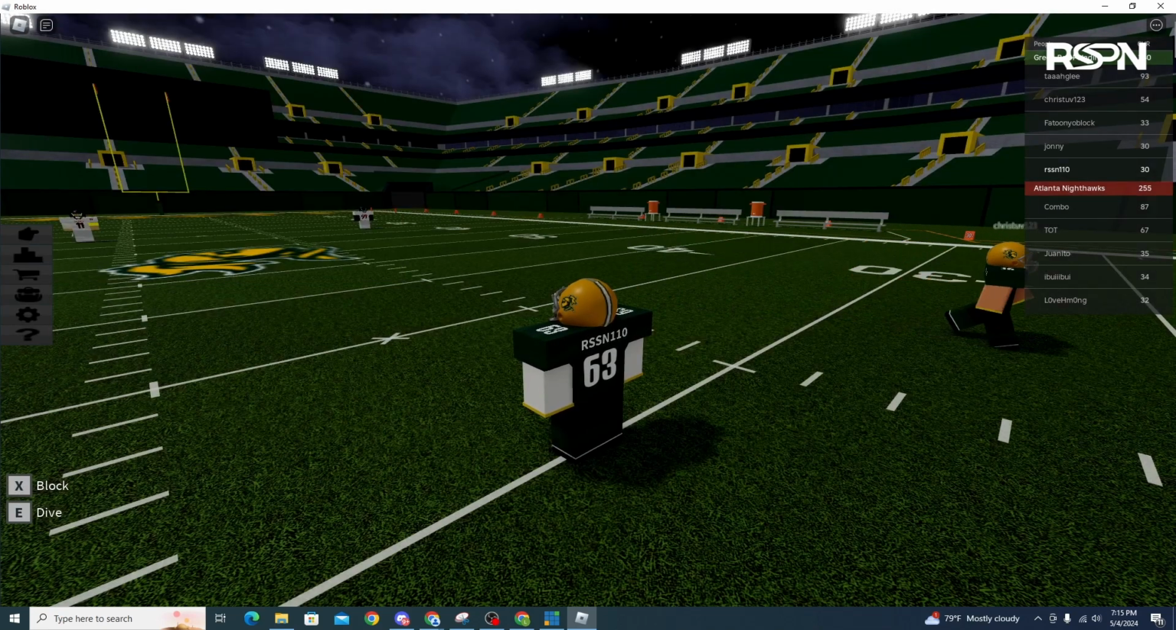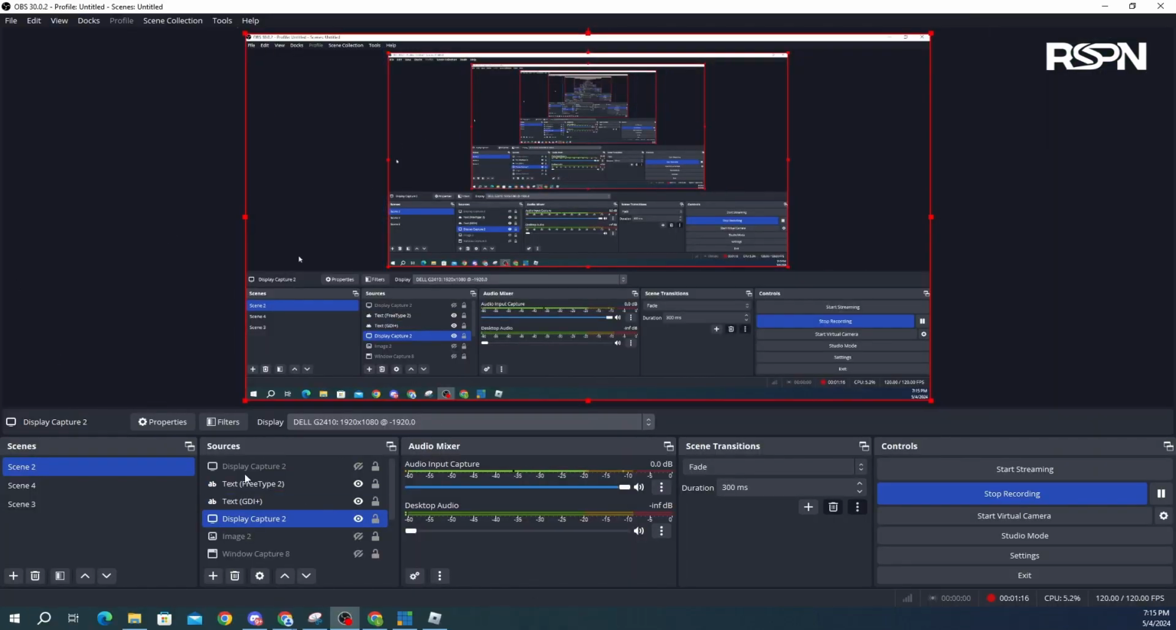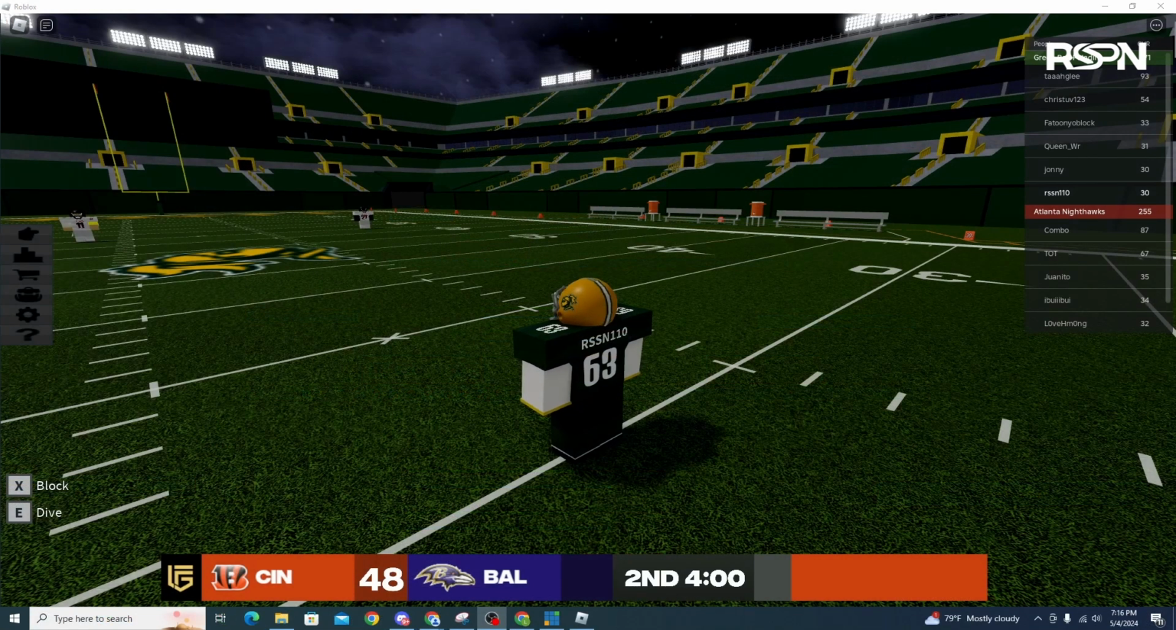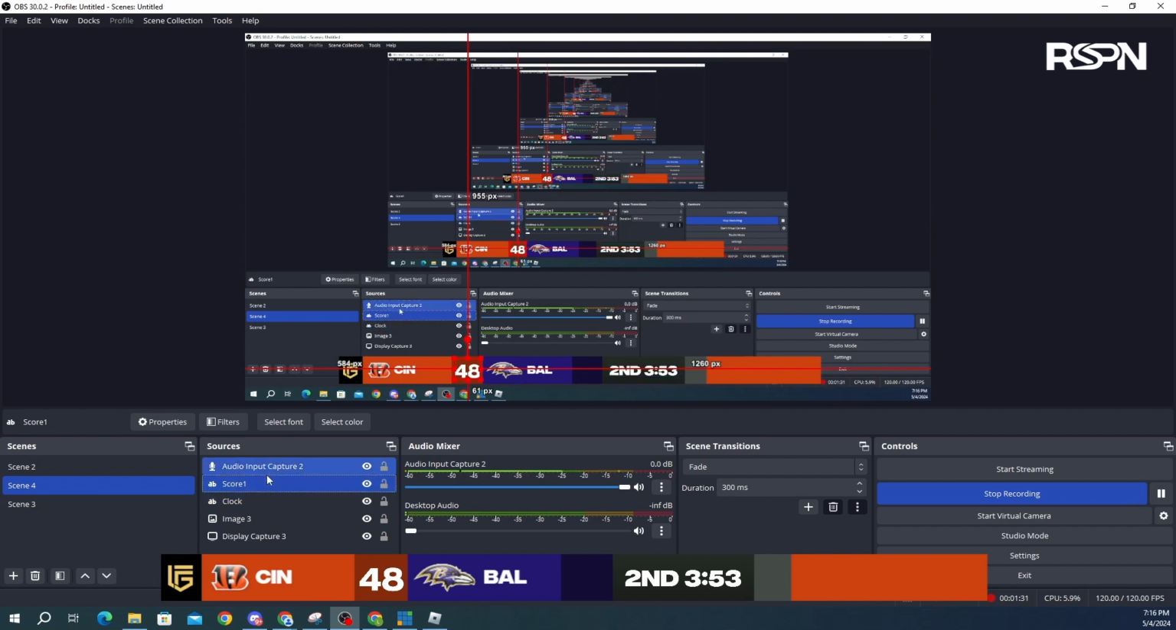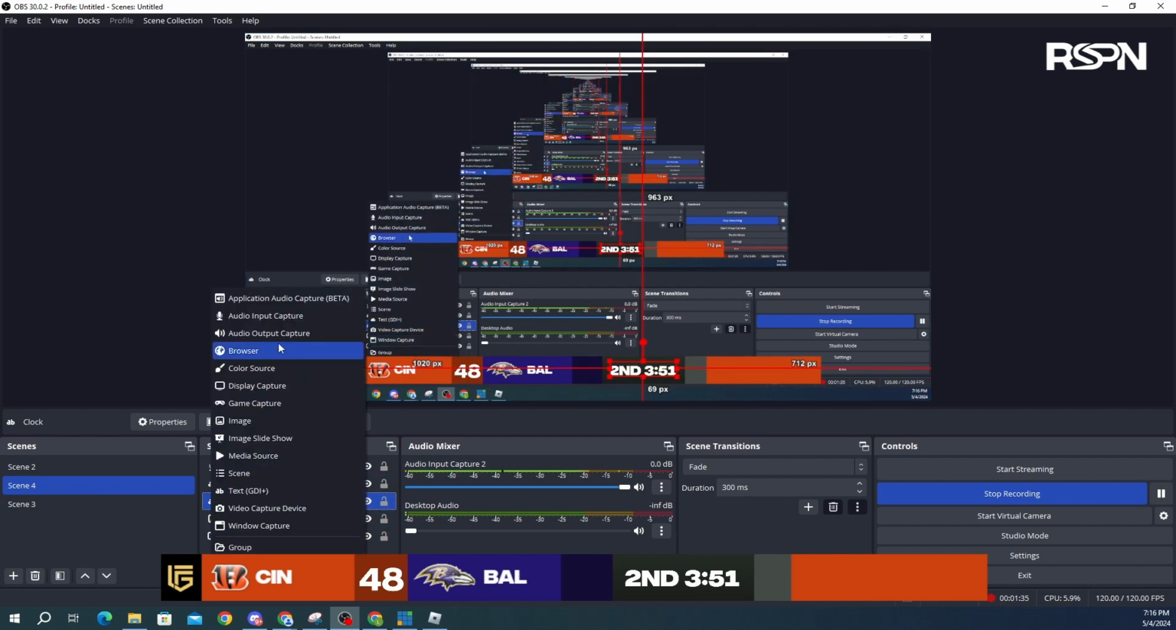Now, if we go over to our OBS, we should be able to see that we have everything that we need. I'm going to go over to scene 4, and y'all can see everything that we have here. I'll switch over to my second monitor. As you can see, we have spots for scores and stuff. I've already started here with the Cincinnati score and the clock, making sure everything was working earlier.